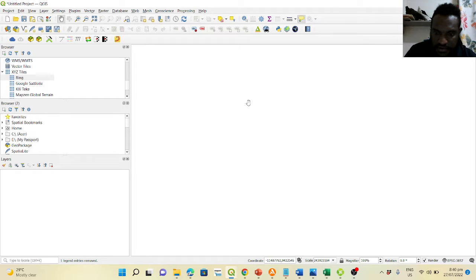So first of all, as you can see, I have my QGIS software open. QGIS is an open source software that can be found on the internet. If you just Google QGIS software, you can download it freely from the internet, install it, and run it on the computer. So here's my QGIS software that I'm going to use to do this tutorial.